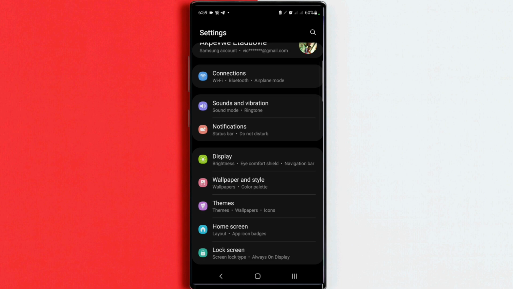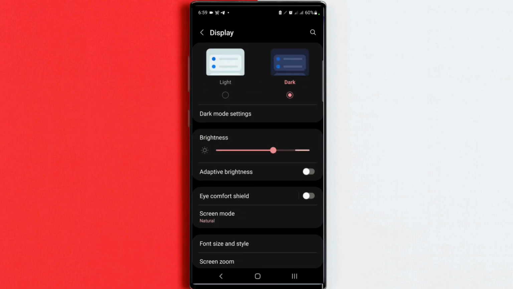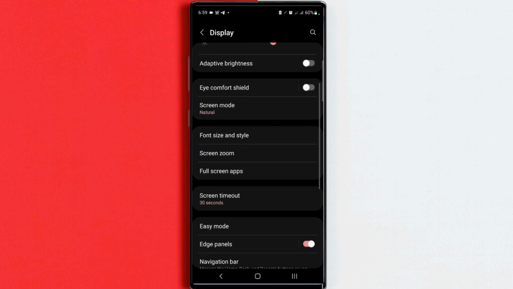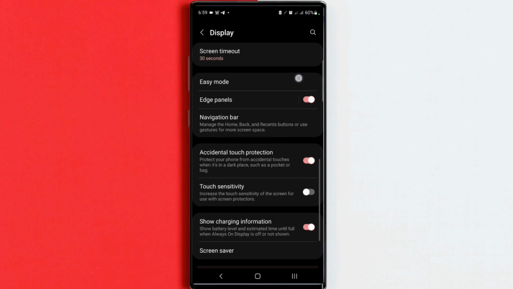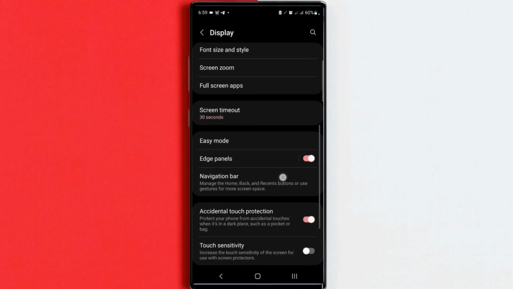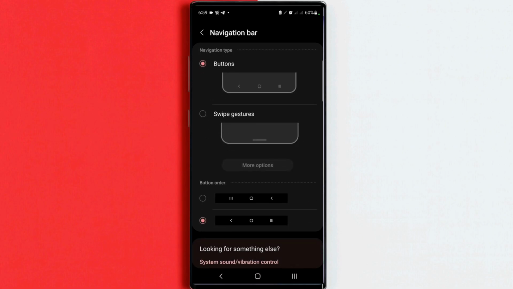So you click on display, and when you click on display, the next thing you should be looking for is navigation bar. So we have our navigation bar here. If you click on navigation bar, you'll notice it's on the button navigation. The navigation type is buttons, so we're going to change it to swipe gesture.